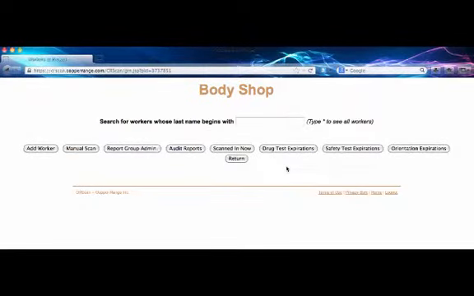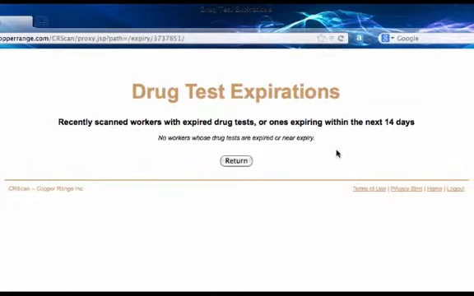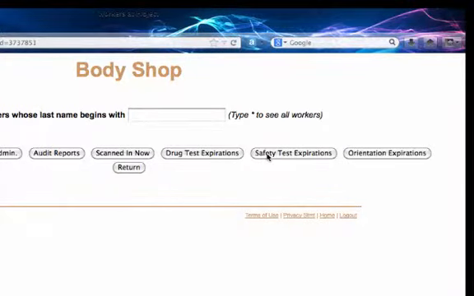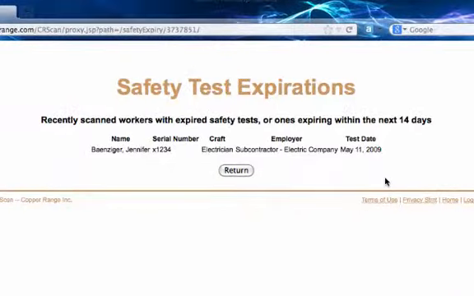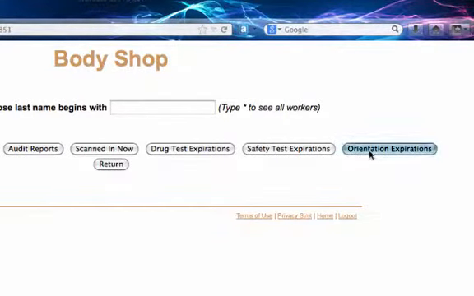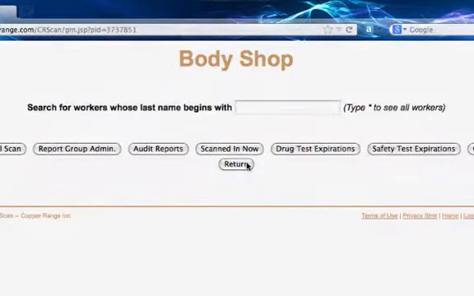The last three functions show expiration reports for any workers who have scanned in within the last 30 days. Click Drug Test Expirations to view a list of recently scanned workers with expired or expiring drug tests. Click Safety Test Expirations to view a list of recently scanned workers with expired or expiring safety tests. And click Orientation Expirations to view a list of recently scanned workers with expired or expiring orientations.